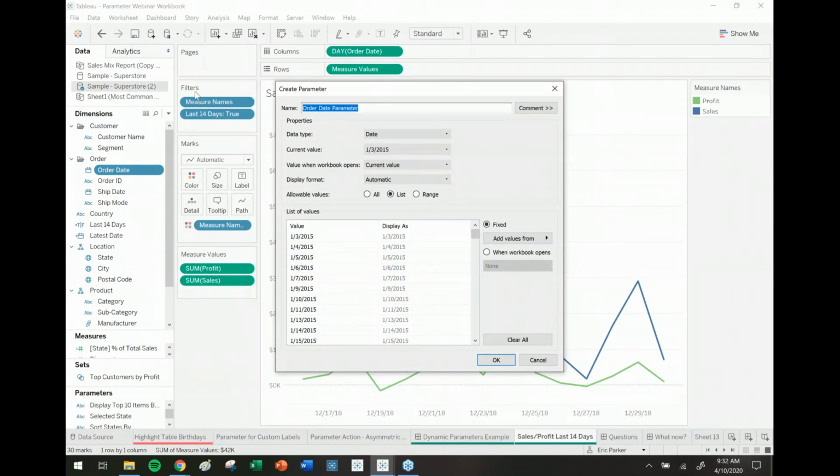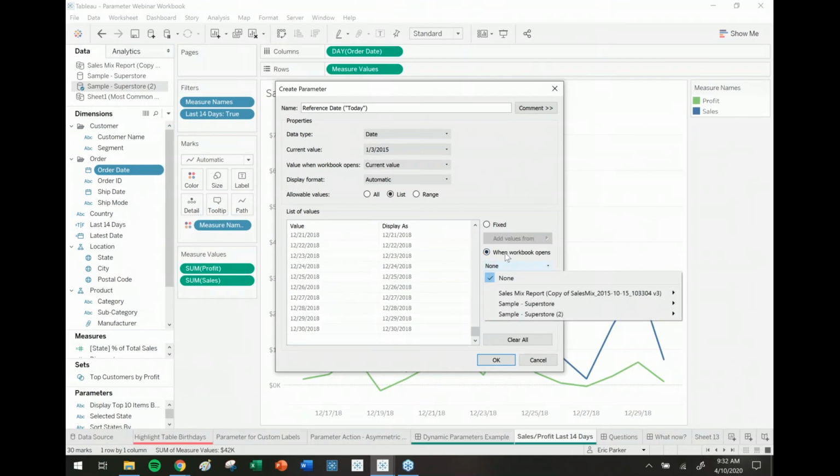Okay. I'll call this my reference date, and maybe I'll put in quotes "today," so my end user understands what I mean by this. And then a couple things about this. So to make this dynamic so that this range of possible dates updates, instead of having a fixed range, which just picks exactly what the range of dates is now, 1/1/15 through 12/30/18, I'm going to change this so that when the workbook opens, it will automatically pull the range of dates for my order date field.